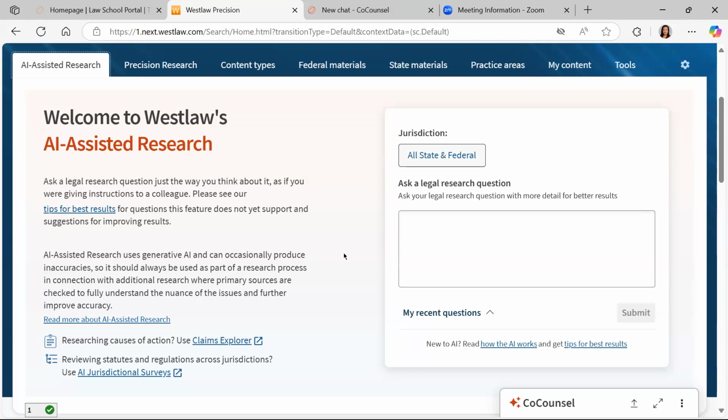There are a couple of things that I wanted to mention about our AI assisted research. It is not going outside of Westlaw for any of your research. It is utilizing the databases and content that we have. So I just wanted to make that clear.